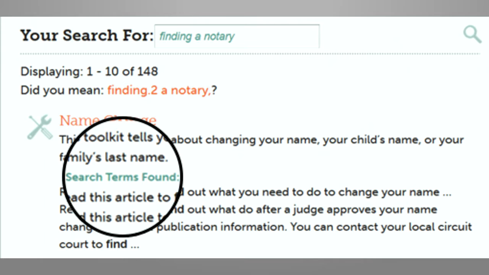Instead, this should display the number of search terms within a page, allowing users to find the most relevant article. We hope this should help rank the pages within the search results as well.